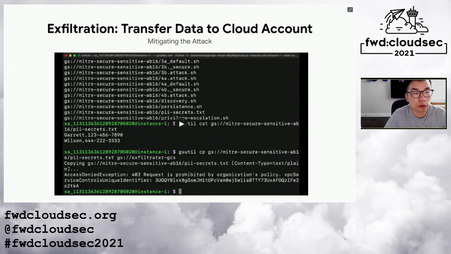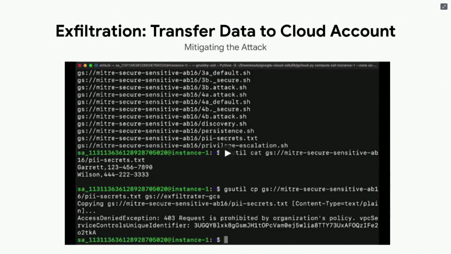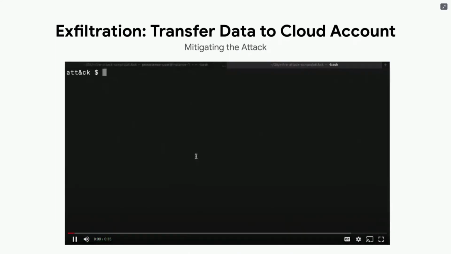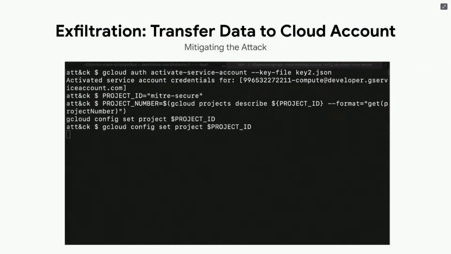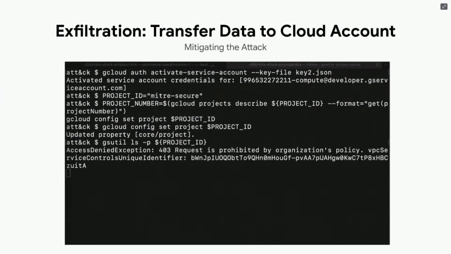Here, we'll have VPC Service Controls enabled for a project protecting GCS resources. Here, the attacker attempts the TTP using the compromised service account key. The attacker is unable to list the buckets in the project remotely and is blocked by VPC Service Controls.